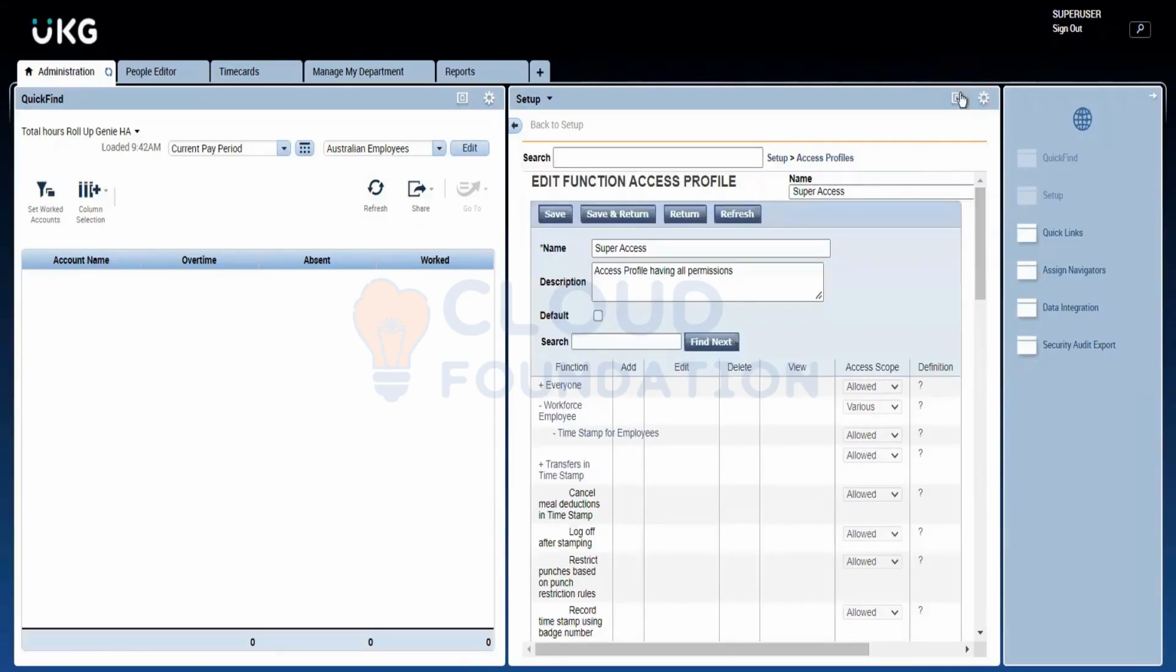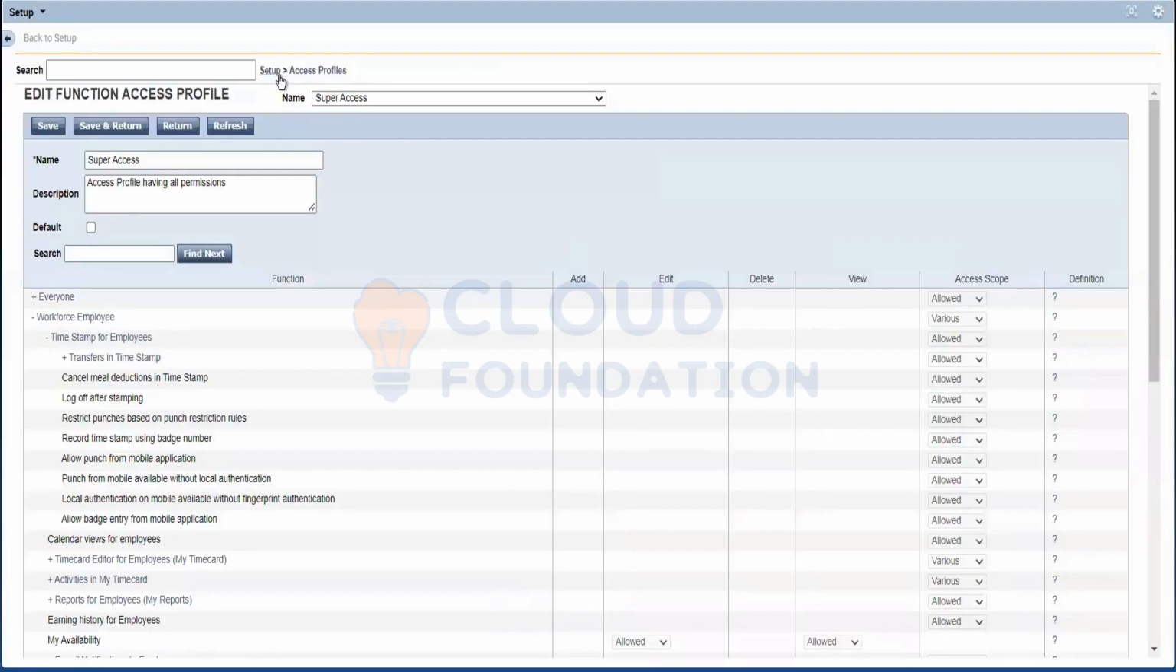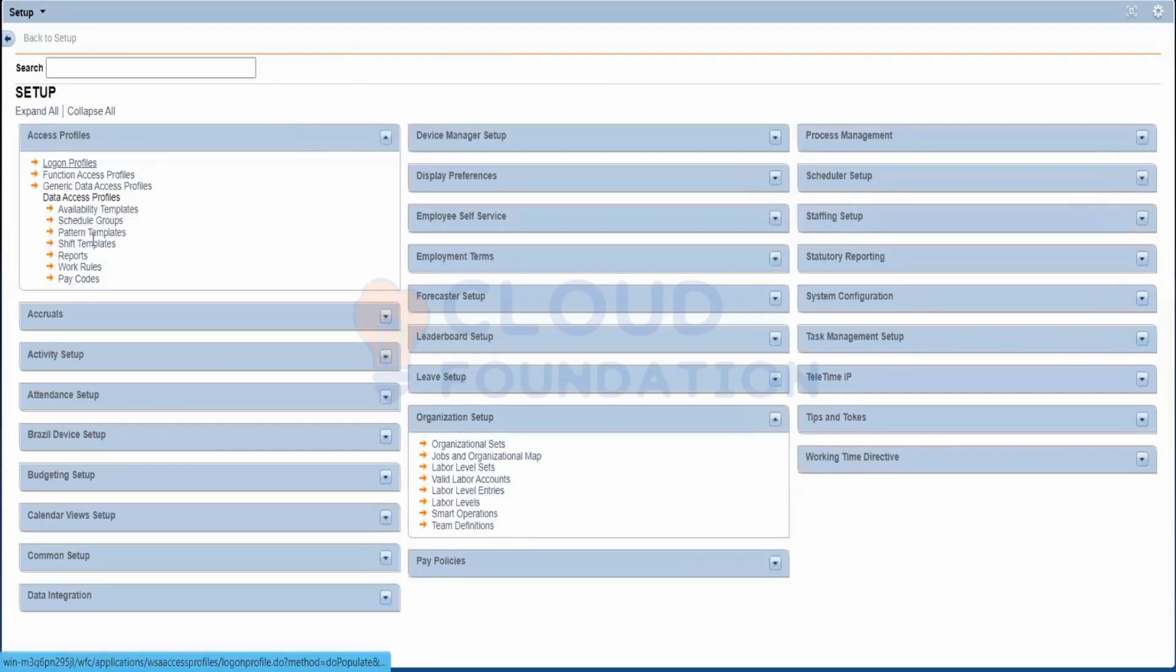So that is about function access profile. So more or less these are the items which are available under access profile. I'm sure you will have a clear idea of these items. This is like we are creating a folder and then assigning it to the employee. Pay codes or reports or workloads, shift or pattern updates.